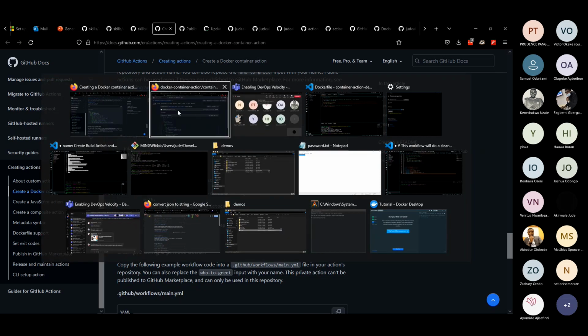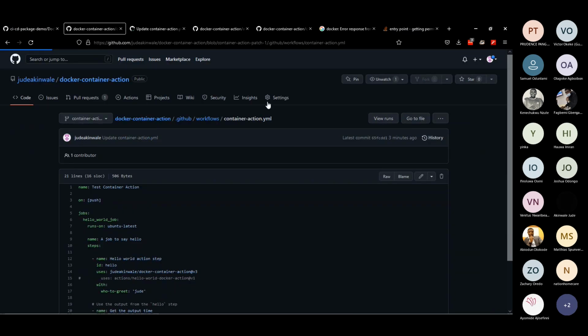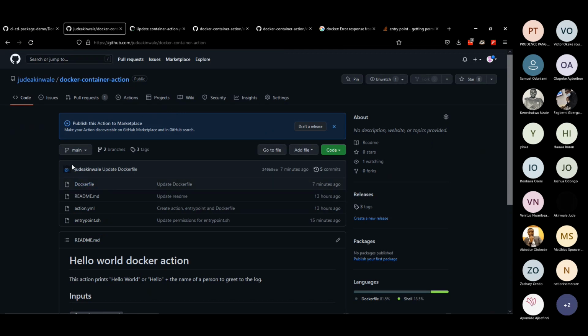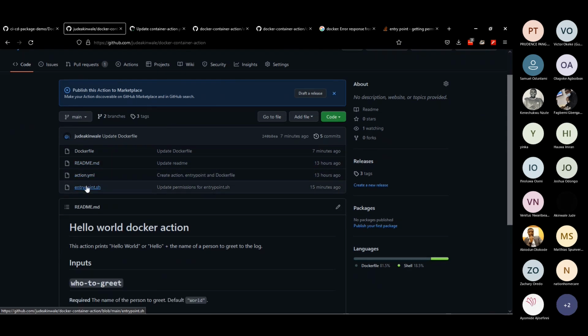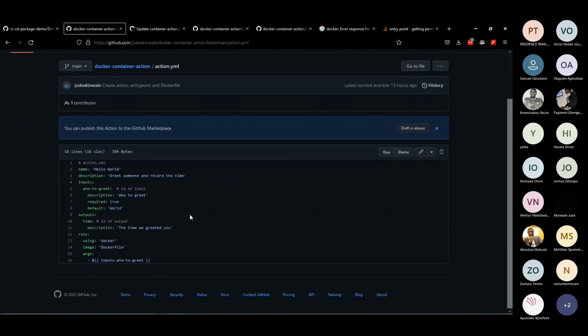So here, this is on the main branch. You have the Dockerfile, you have the readme, which is displayed down here, you have the action and the entrypoint. This action name is hello world, and it greets someone and records the time. Now you pass in an input when you're calling this action, and the input description is who to greet, with a default of hello world.